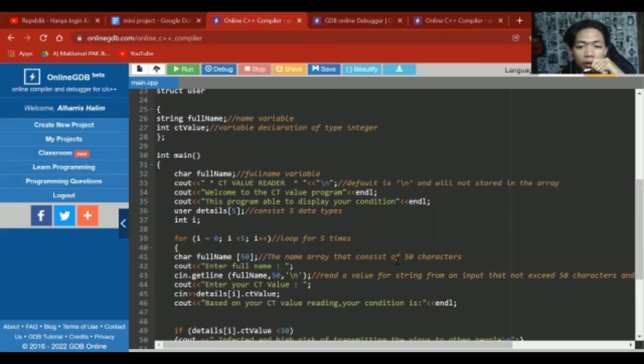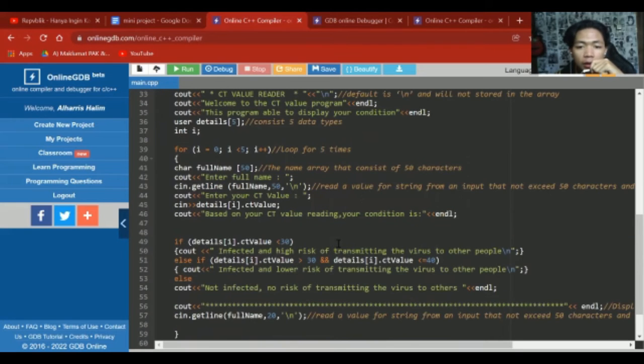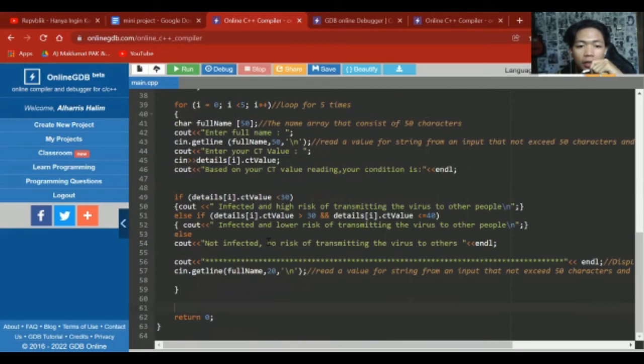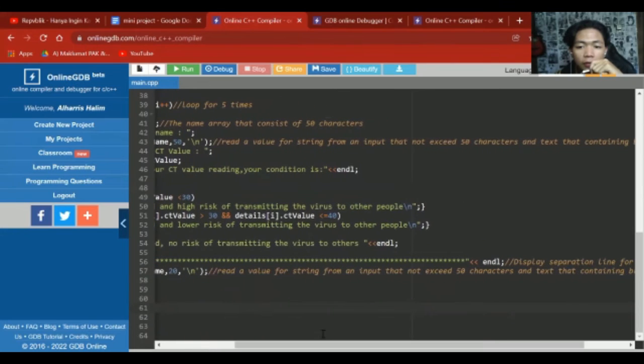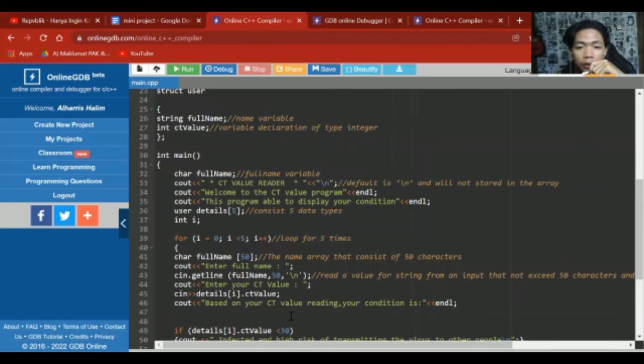Okay, we use the cin.getline. That is to read the value for string from the input that not exists 5 characters and text that contain blank. This is useful for the user to input their full name. At the bottom we use cin.getline also to read the value from a string that input not exist 5 characters and contain a blank. That's all from array. Thank you.